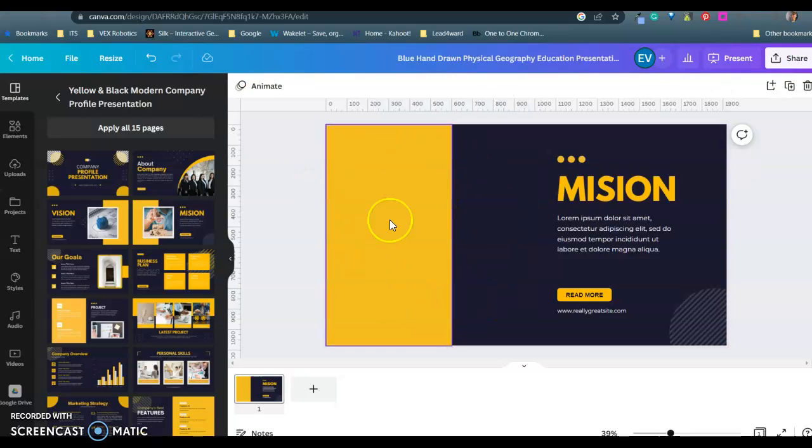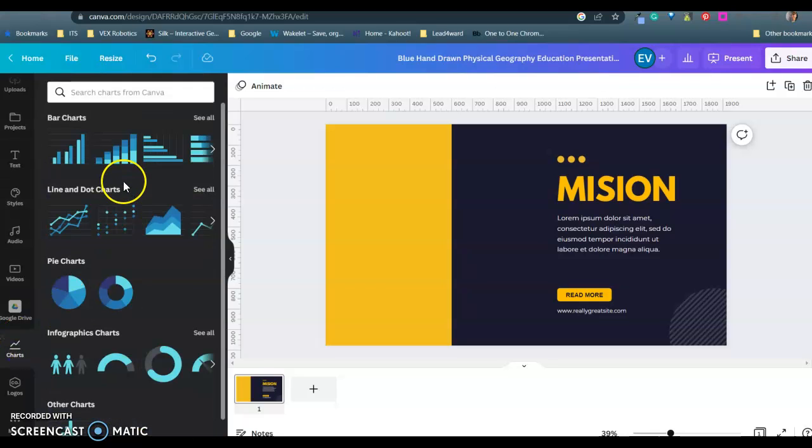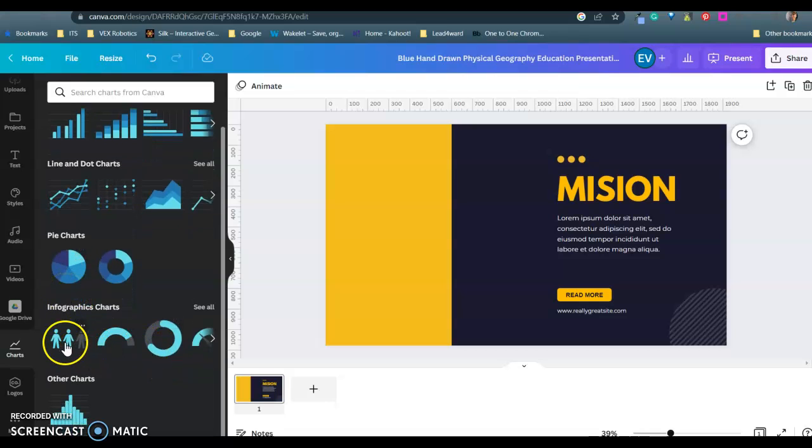But now I can add my chart here where that picture was. For adding charts, typically you're going to have to come down to these three dots where it says more. Once you've used it a couple of times, your charts will show up here on your menu. So I'm going to click charts, and you can see that there are different types of charts on here. I have bar charts, line and dot charts, pie charts, and then infographic charts.